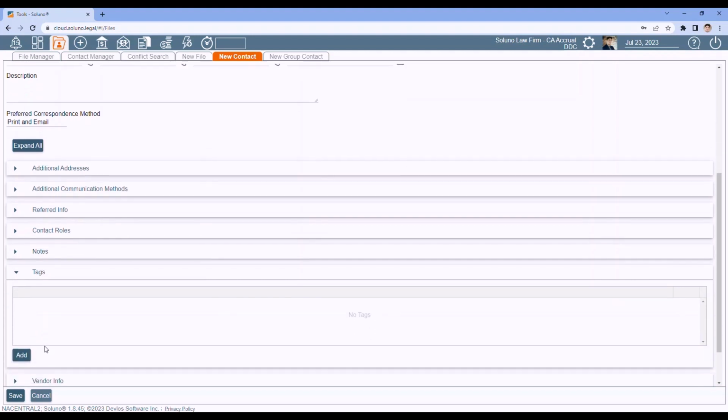You can add tags. Tags can be used to group contacts together for reporting purposes or also used to set up ethical walls.